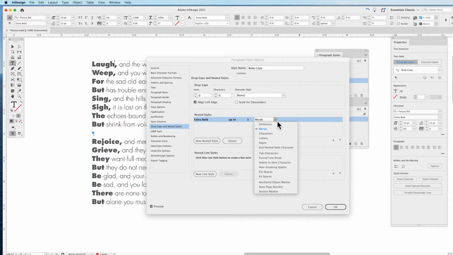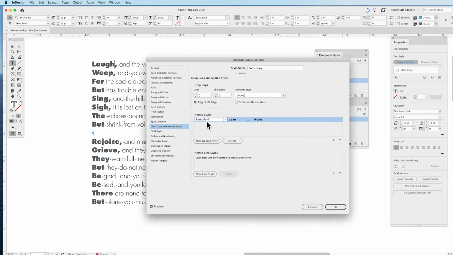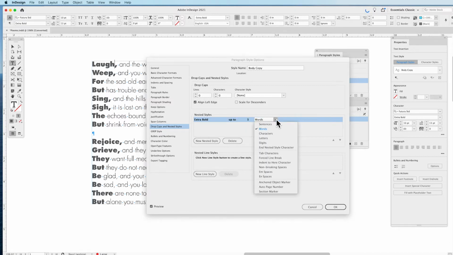But here, what I'm going to do is I'm going to make it very simple. I'm going to go through and I'm going to say, I want this character style applied up to the first occurrence of a comma.